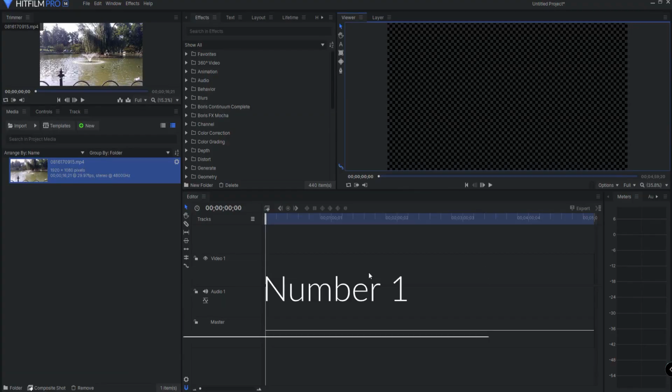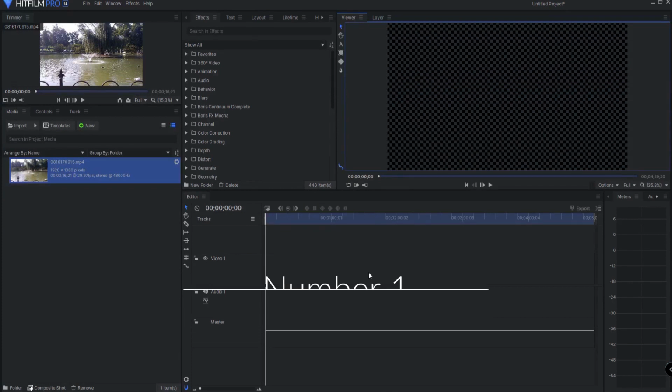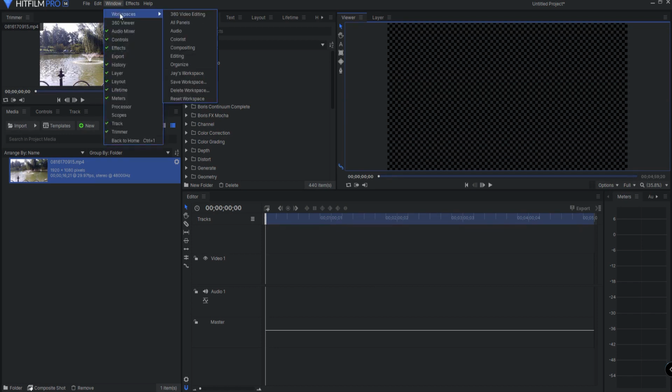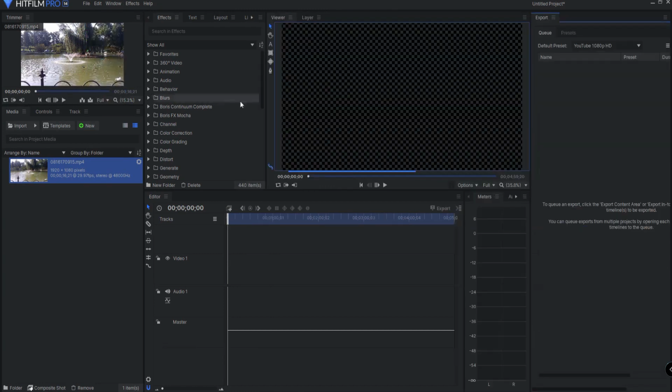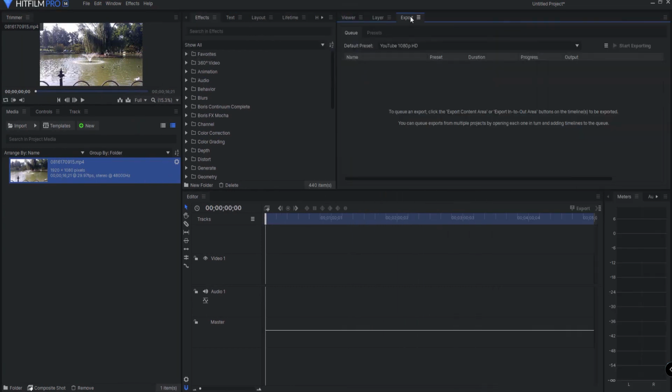So number one, overhaul of the export process. Previously in HitFilm version 13, the export process was its own screen, but now the export process is a panel that is located within the editor window. So if I look at window and export, you'll see here is the export screen. It can be moved to wherever you want it to be moved to.